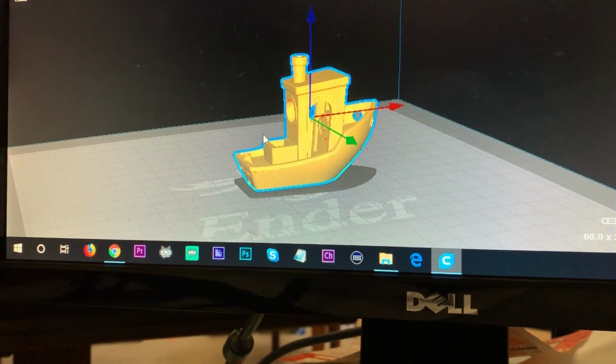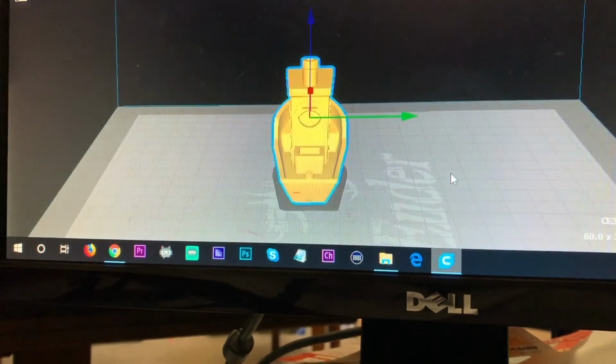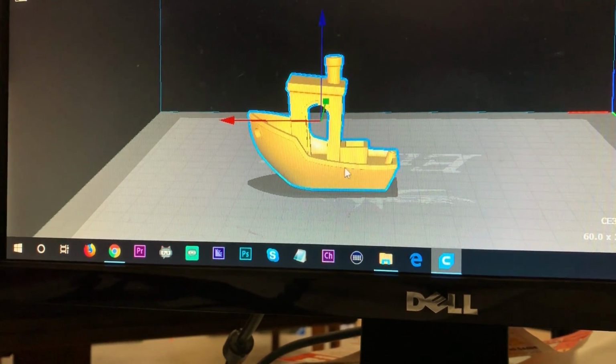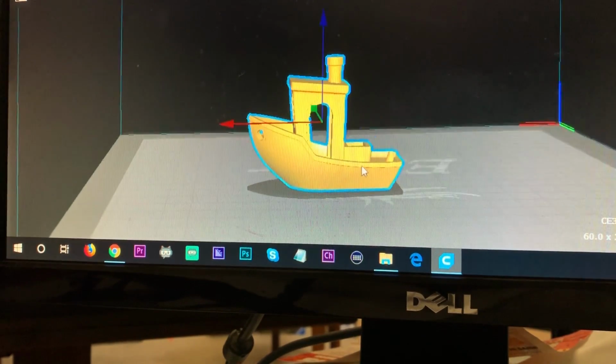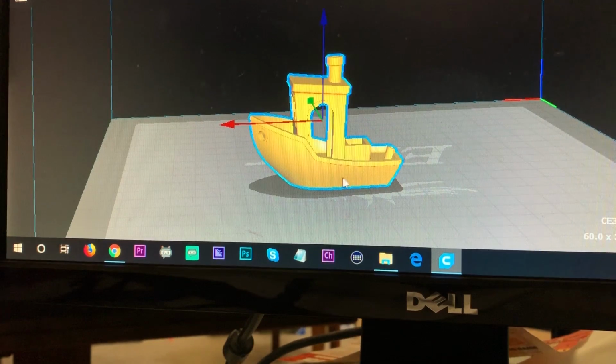So this is essentially what we are printing right now, and these are the different kinds of stress tests. We're going to do this one, and one more of a file that I found last night, and now I can't find it again.